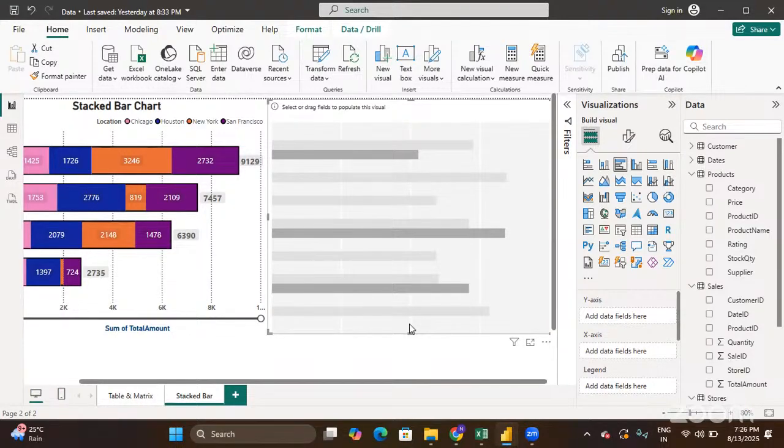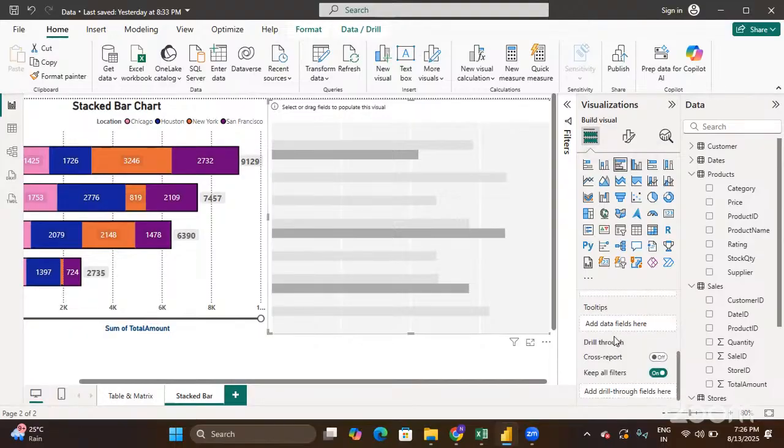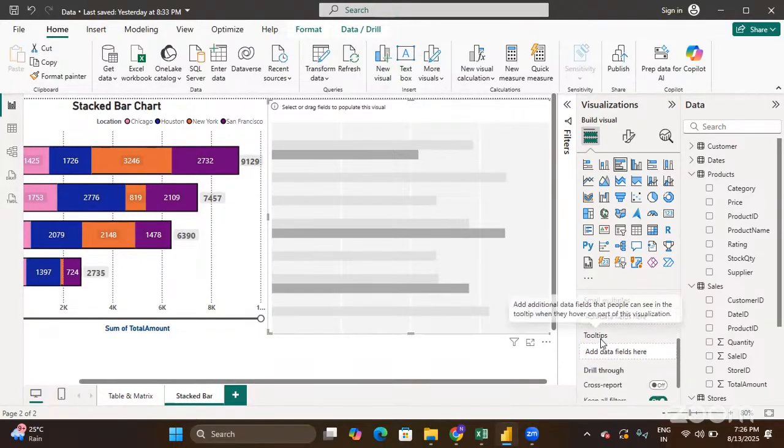Okay. So I have loaded a clustered bar chart. What are the options that you see? I see the same options as stacked bar. Y-axis, X-axis, legend, small multiples, tooltips. The same options. Yes, the same options. So can we try this with the same columns that we have used for stacked bar? Yes, let us go and try.